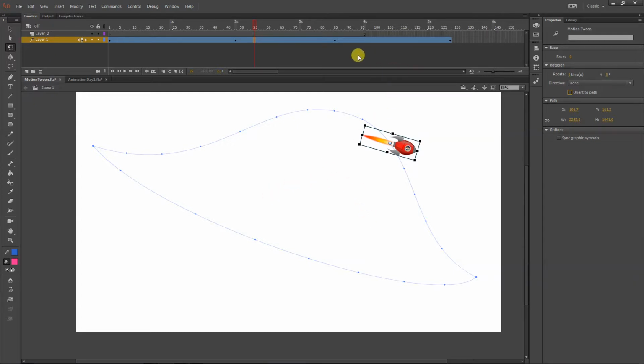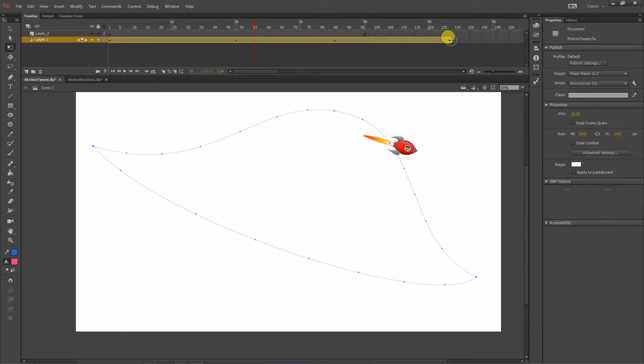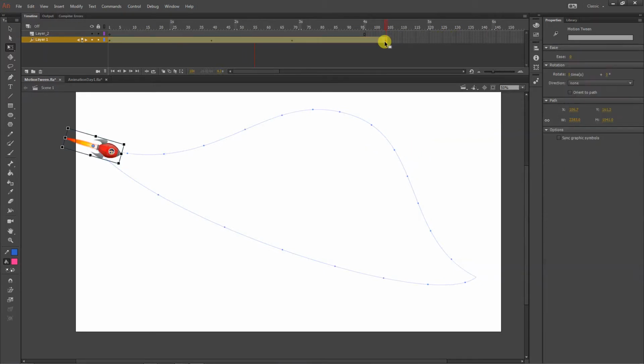Let's see. Also, you'll see that whenever I'm hovering close to the edge and I'm trying to put a frame on the end, I get these two arrows. Those are for shrinking down your tween. It does not get rid of the last few frames.